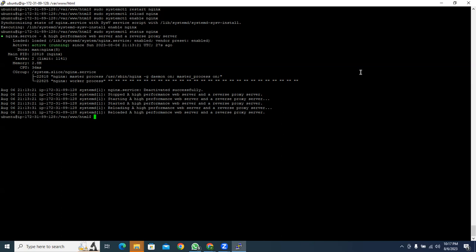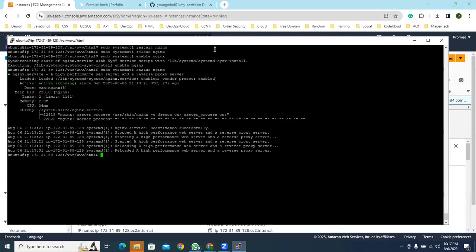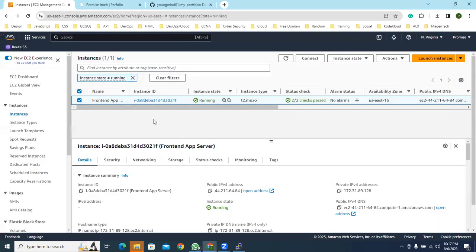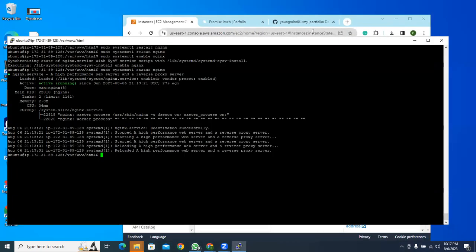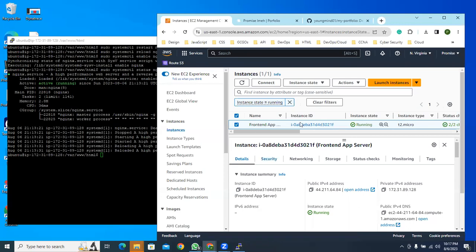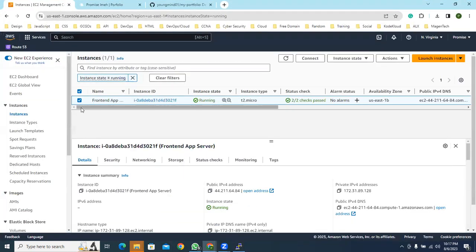Thank you. Okay, so I'm just going to terminate. See what will happen. See this terminal. Once I terminate this server, it will close down my terminal. So let me terminate. How do you terminate a server? Once you select the server, go to instance state.